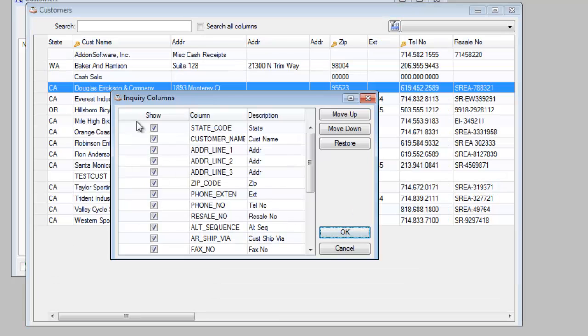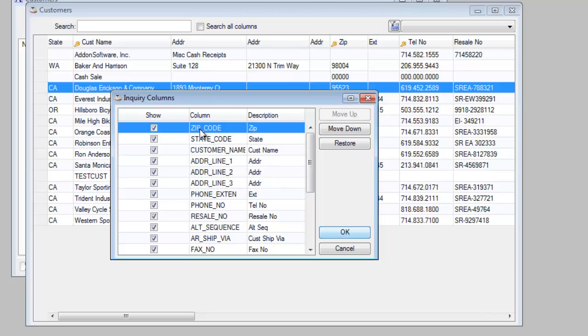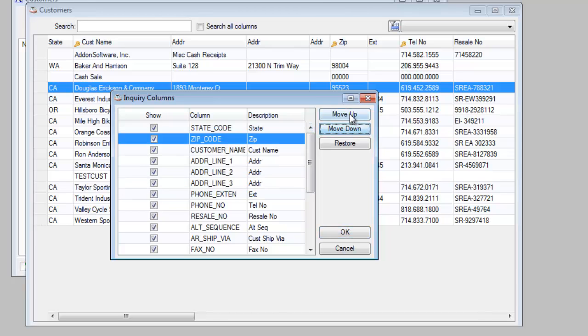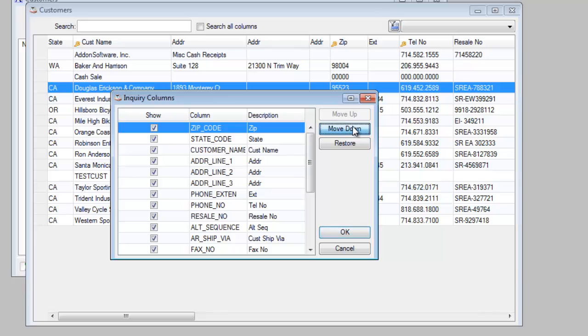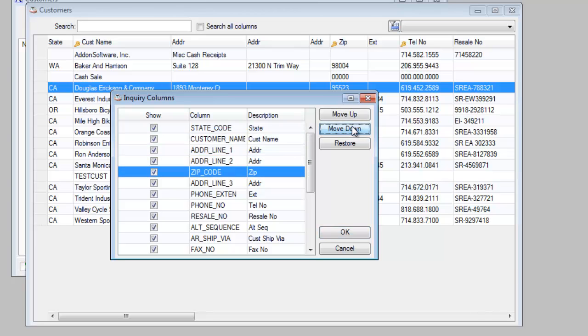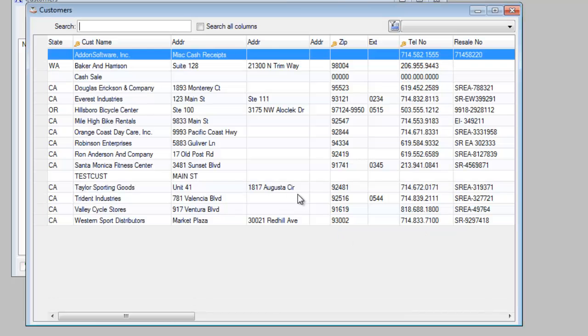Column order can also be set here by selecting a column. We'll do something silly. We'll grab zip code and I can move it into the first position, or I can use the tool button on the side to move it any place I'd like. And then click OK, and I've moved the zip code around a little bit there.